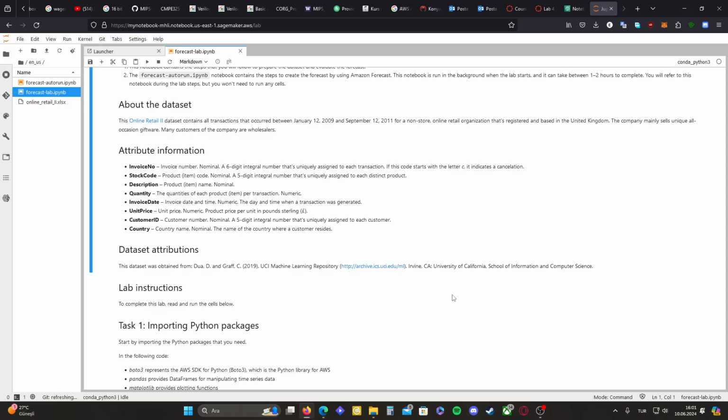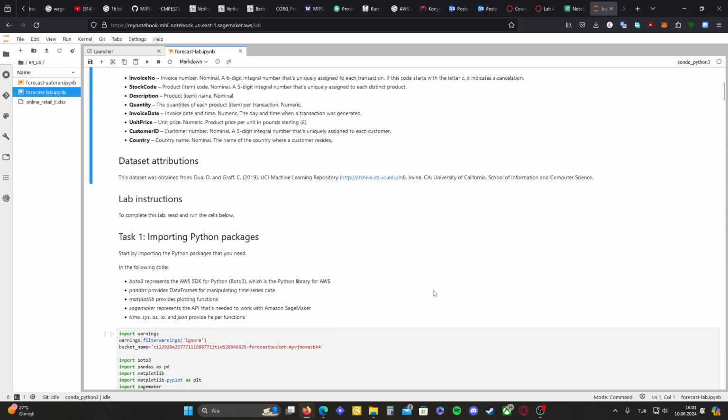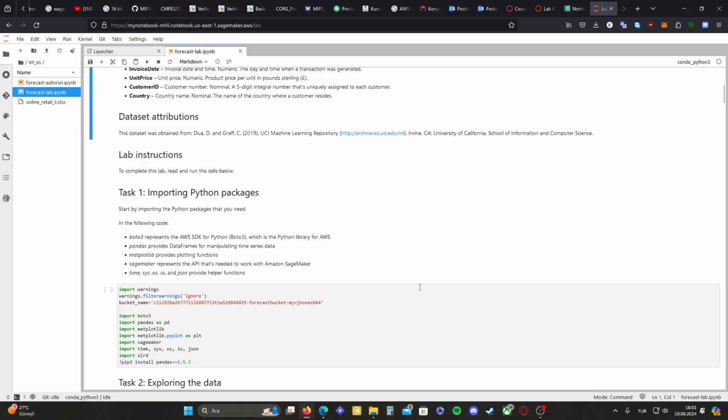The day and time when a transaction was generated. Unit price, numeric, product price per unit in pounds sterling. Customer ID, customer number, nominal, a 5-digit integral number that's uniquely assigned to each customer. Country name, nominal, the name of the country where a customer resides. To complete this lab, we read and run the cells below.